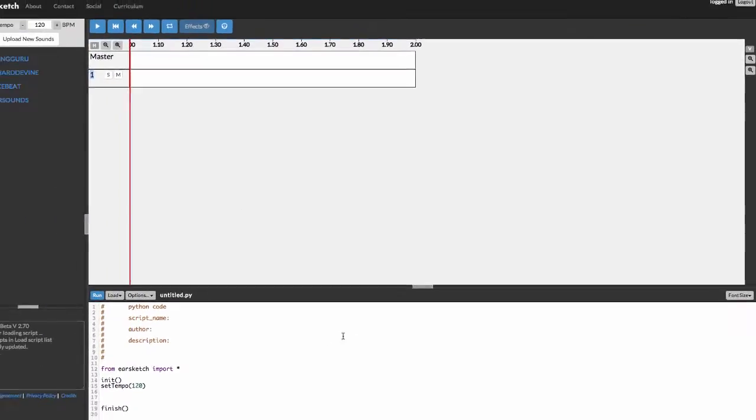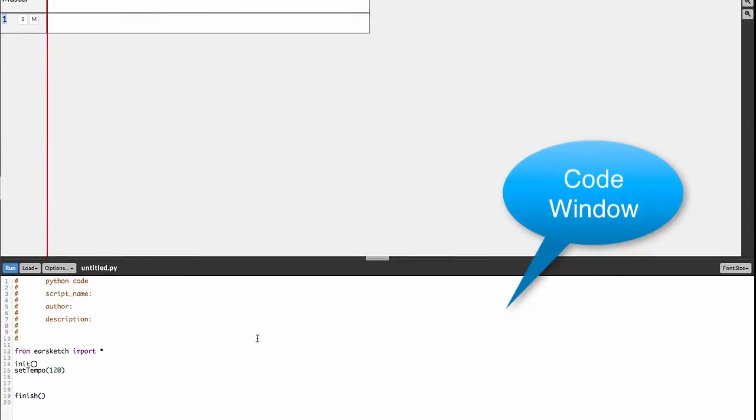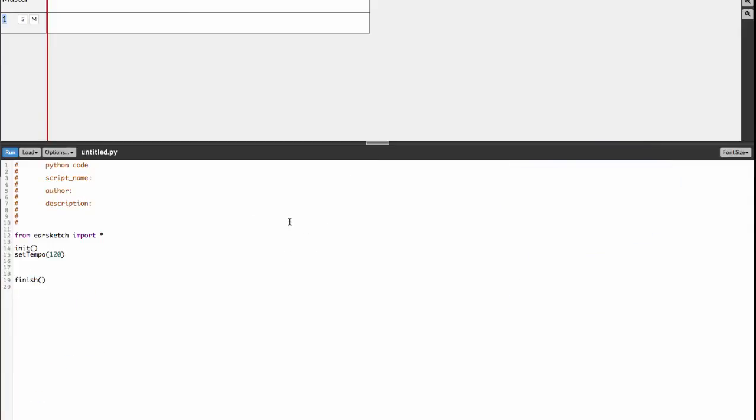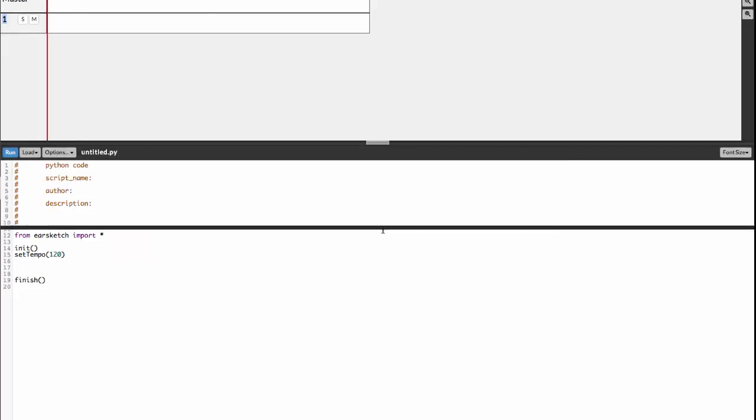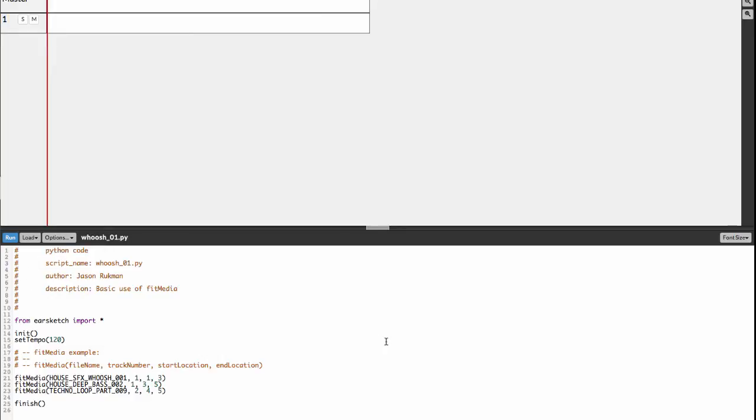The area at the bottom of the right hand side of the screen is the code window, and you can drag and move this around to try to get a better view. If you have a larger program in there, you can move that, and also change the size of the font if you need to. I'm going to load in a program here that I've created before, and we'll go through in our next lesson what this all means.